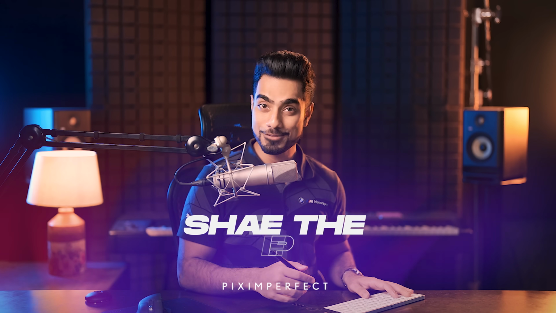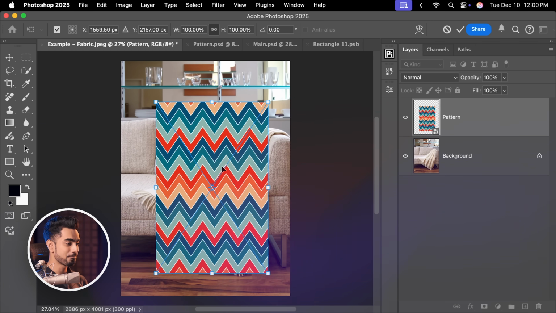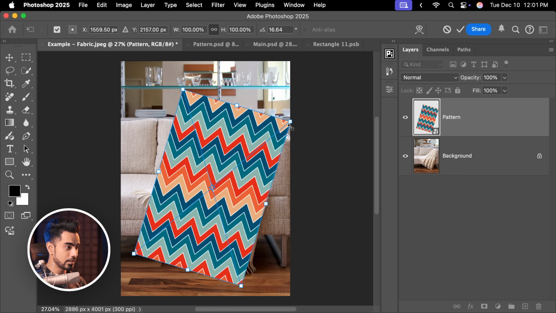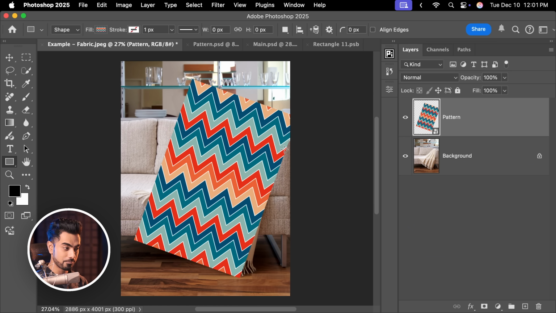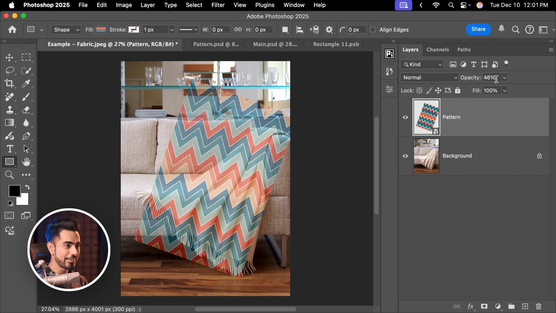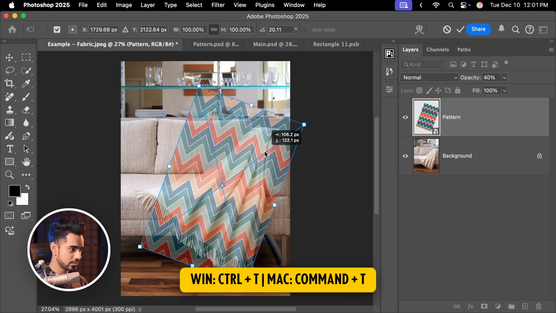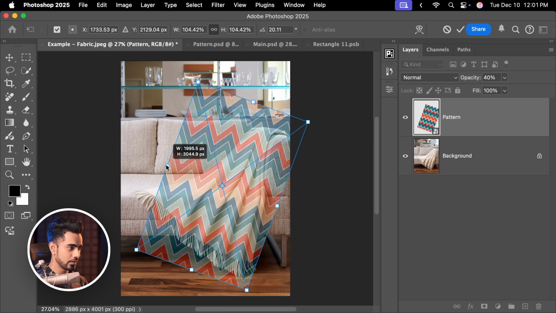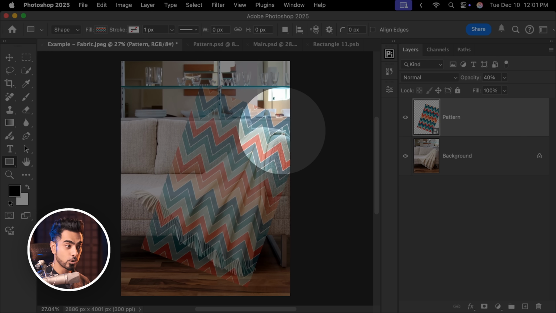So finally, it is time for us to shape the pattern, fold it, place it according to the fabric. Now let's rotate it a little bit, maybe like so, hit enter or return. Now what I recommend is decreasing the opacity so that you can see through what is behind. So let's keep it at about 40%. Press Ctrl or Command T again and just place it accordingly. Hit enter or return. But now we need to arrange it according to the flow of this.